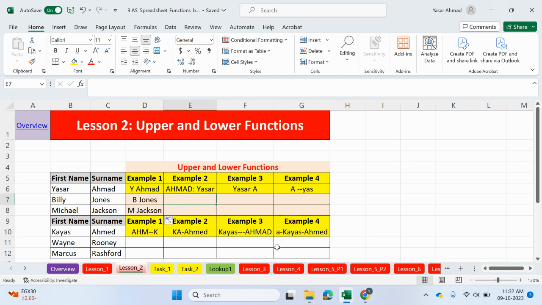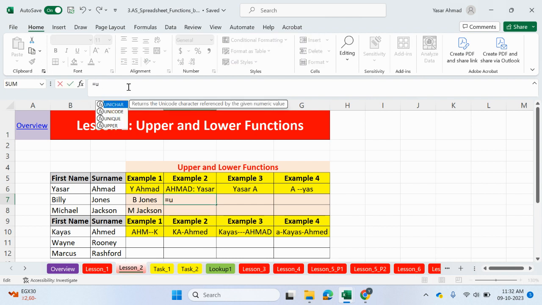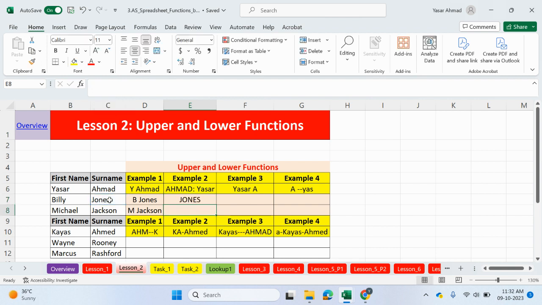Now things get a little bit trickier. So we have the second name, and you'll notice the second name is all in capital letters. So it's going to be equals upper, which converts a text string to all uppercase letters. So let's click on upper. And what we need to do is convert the second name into upper. Let's close the bracket. And you can see Jones is now all in capital letters.